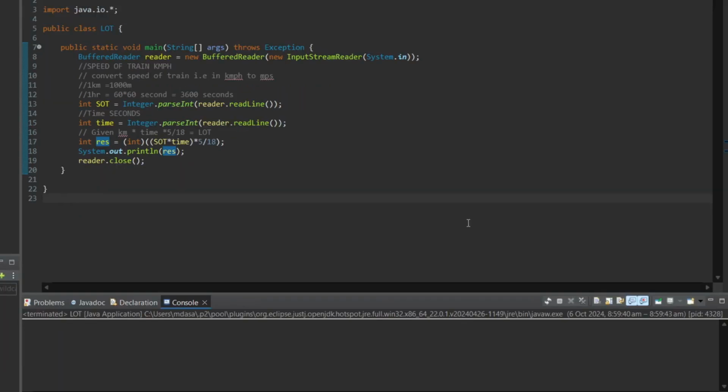Now that we have covered the logic, let's test it out by running the program with an example input. Consider the speed of the train is 90 km per hour and the time taken to pass the pole is 12 seconds. We will run the program now. Over here it is 90, the speed of the train, and the time in seconds it required to pass the pole, that is 12. And the result should be 300.